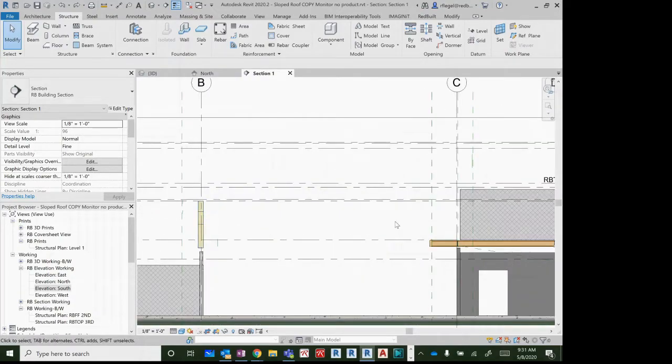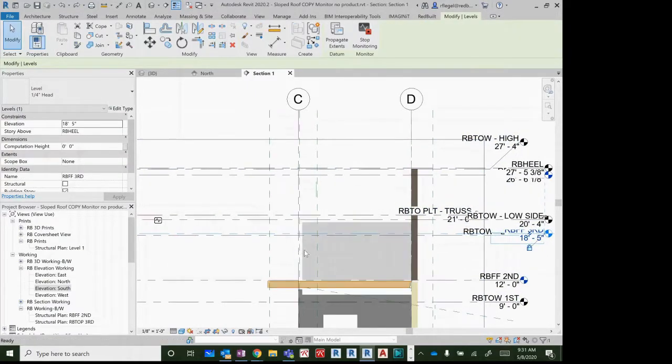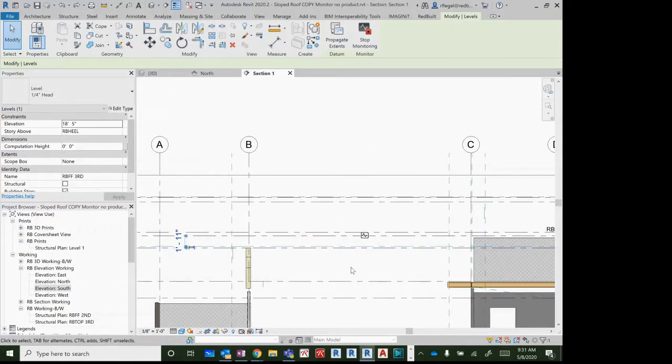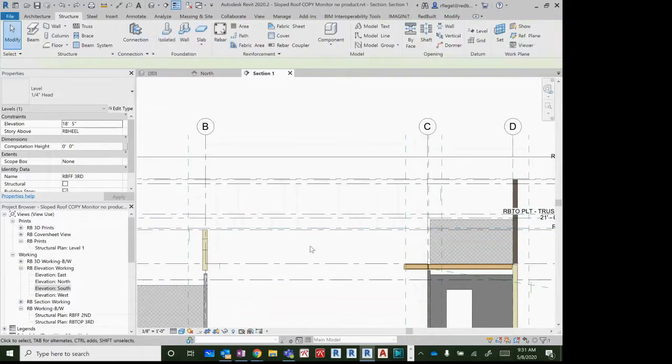You can see at this point that I know where the top of wall high is and the top of wall low is. Those grids line up with the top of the walls that were drawn in by the customer. So the next thing we want to do is create a reference plane.